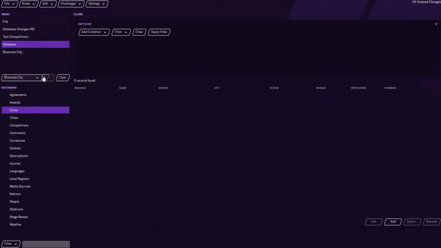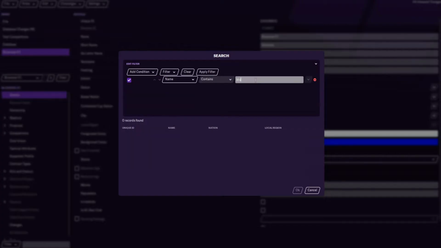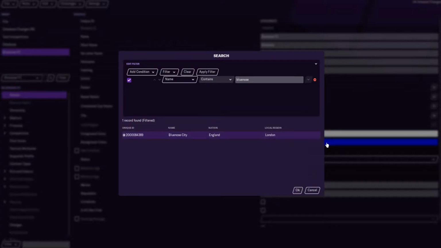So let's return to clubs. Instead you can just go like this. As you can see, we're back at Bluenose FC. So for the city, we're just going to search up Bluenose. And here's my brand new city, Bluenose City.